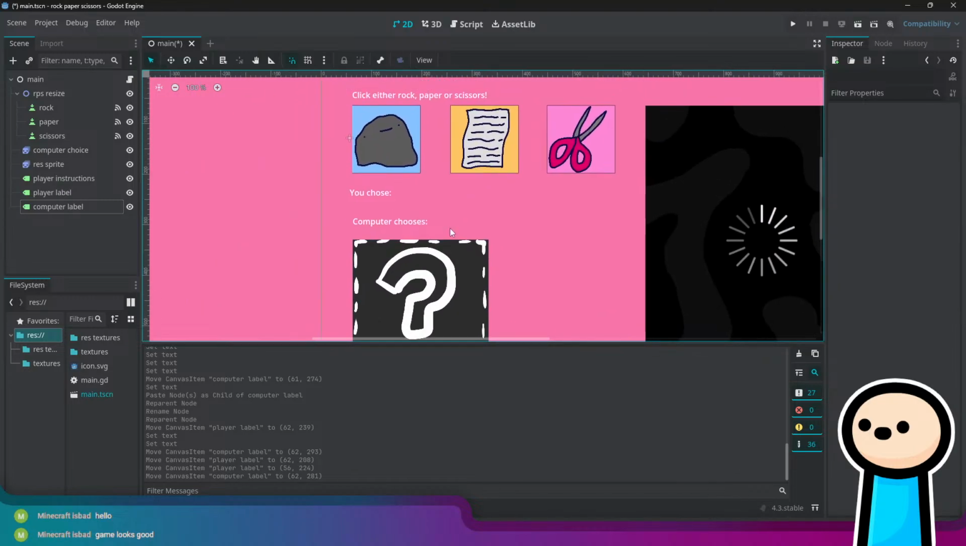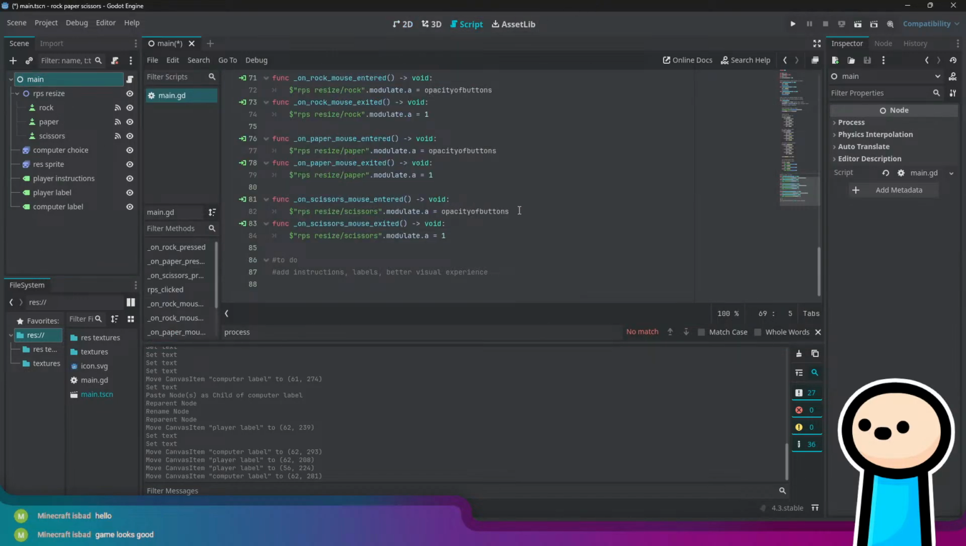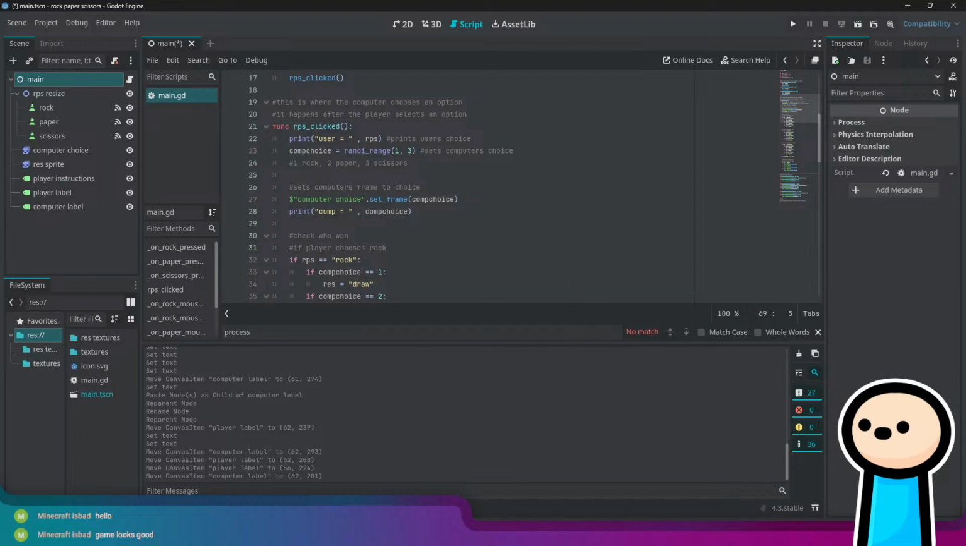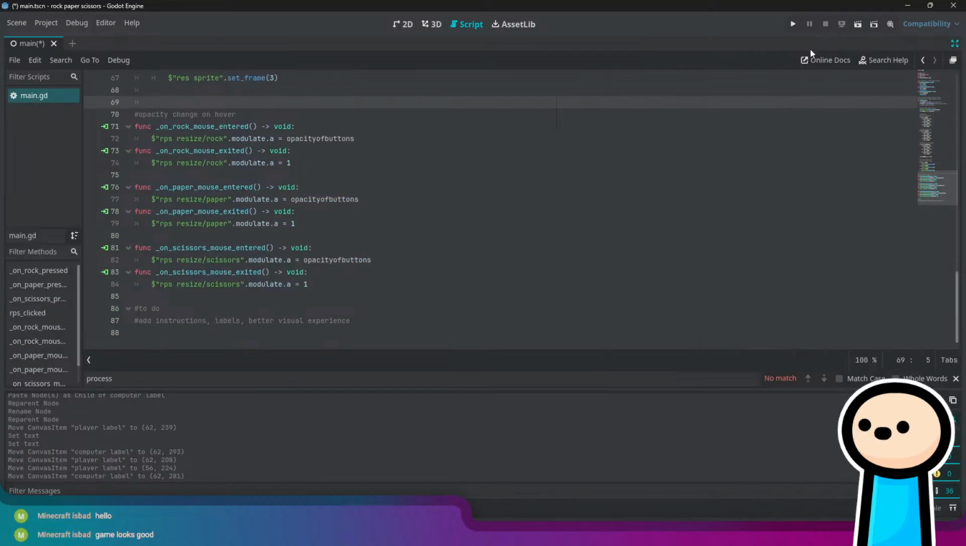Well, let's just get these labels working. So if we do, I kind of just want to do everything in the main script. It makes things a lot easier. Although it is getting a little bit crowded in here. Bit too much stuff going on.